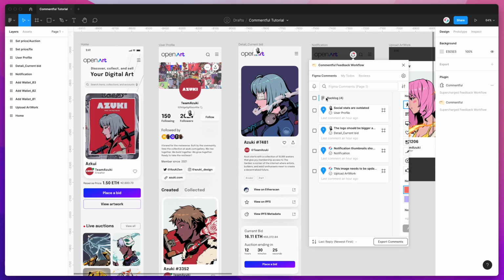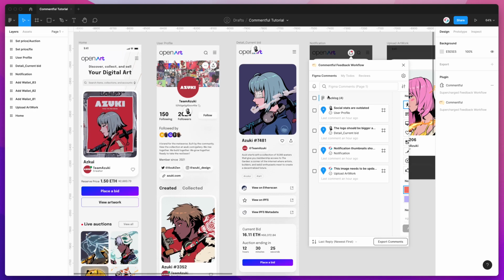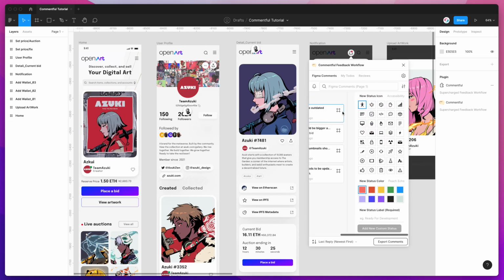So by default, all the comments that you've got already in your file or any new comments that you add to the file will get automatically put into the backlog. So these are all comments that haven't been assigned a different category yet, and they're basically just where all of the new comments go. So to create a category, we just go over to the right hand side here, click on any of these status icons, click on a color, and then give it a label.